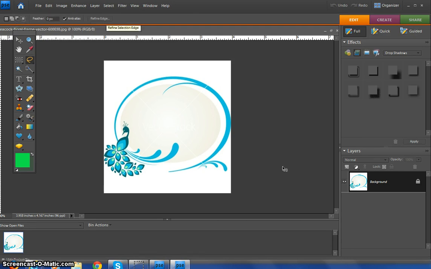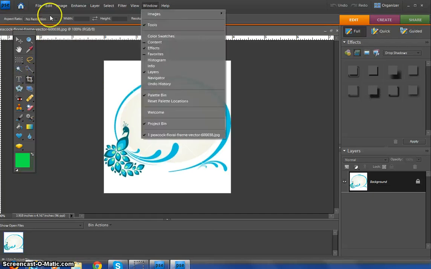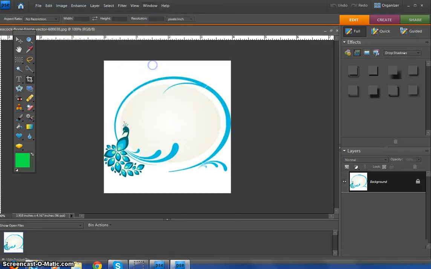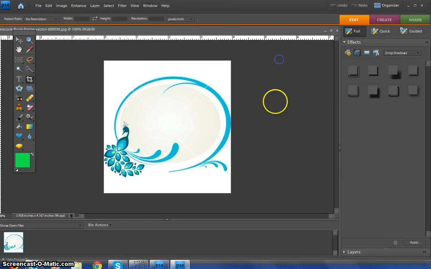Notice again, I could do the Control Z over and over, or I can just come right up here to my undo history and go right back to the beginning. How cool is that? Okay, my magic wand tool will pick up within a tolerance level. And if I click on the background, it's going to start selecting things. I can hold my Shift key down and it will continue to select.